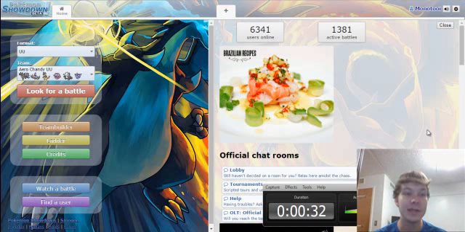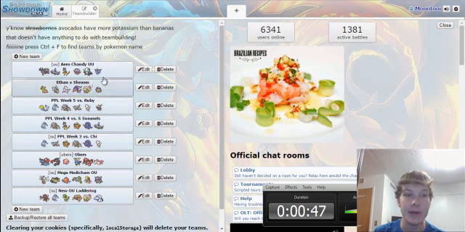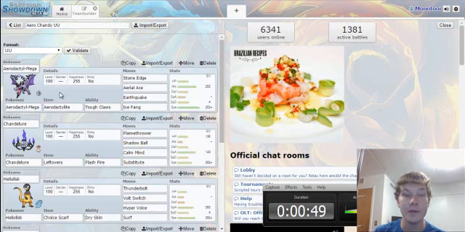This is a team I built for Schady, because he was looking for a team around Mega Aerodactyl and Subcomai Chandelure, and it actually became pretty popular over Twitter. Not super popular, but Schady enjoyed it, he did well with it, so I'm actually going to go over it really quick.